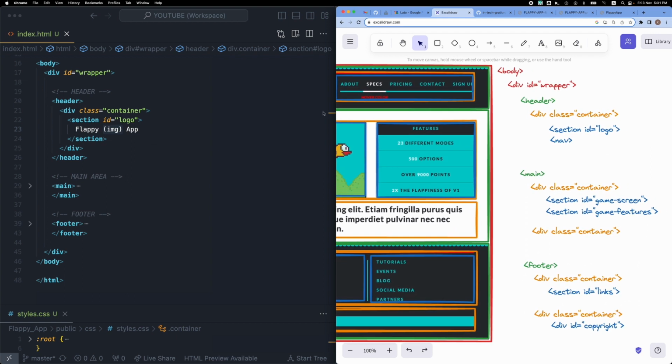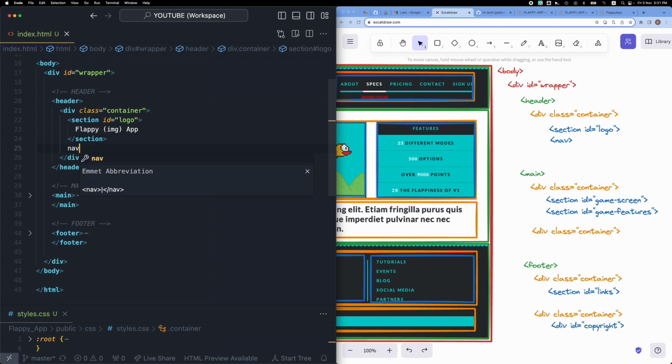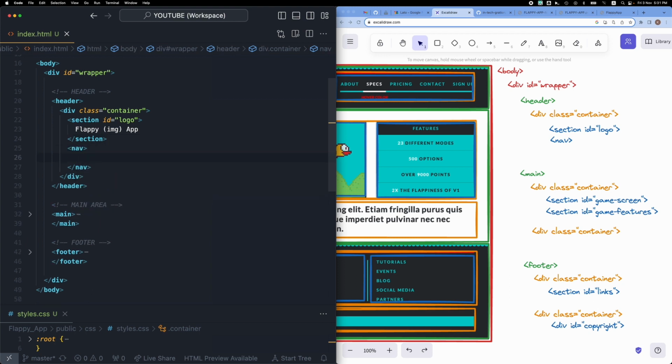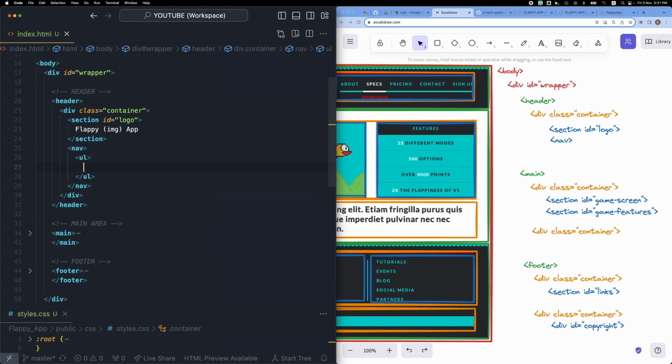And then I have, still inside the container, a nav. Now, most of the time when we're using a navigation, because a navigation is a list of links, a list of menu items, we use an unordered list. So I'm going to use an unordered list for this one, and I'm going to add 5 elements. I'm going to use the Emmet abbreviation, which is li times 5, and this will create 5 elements.